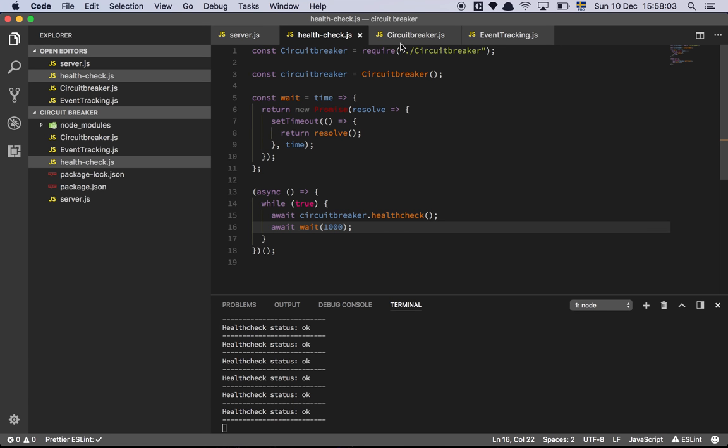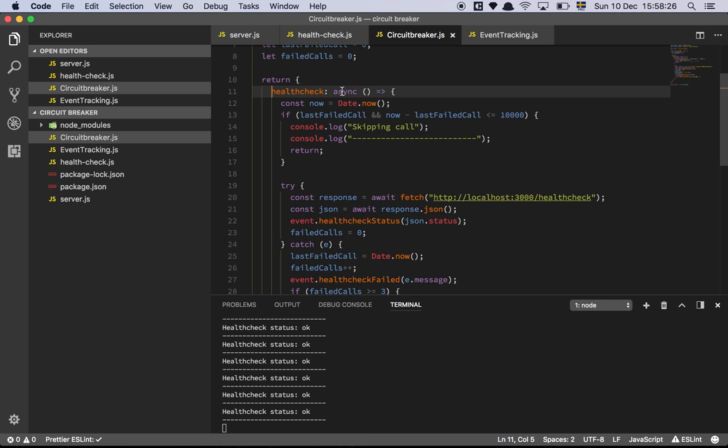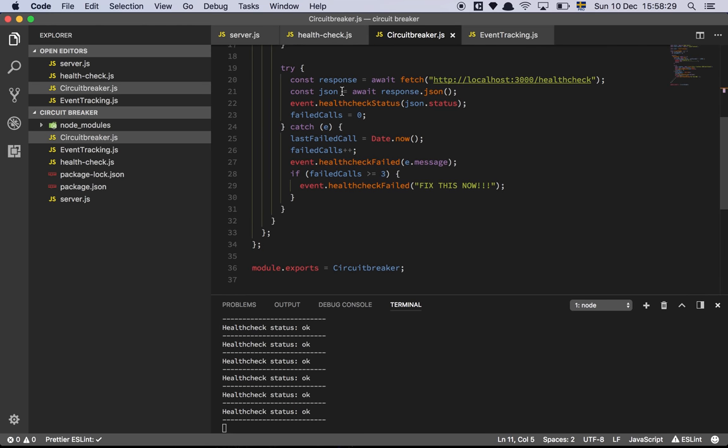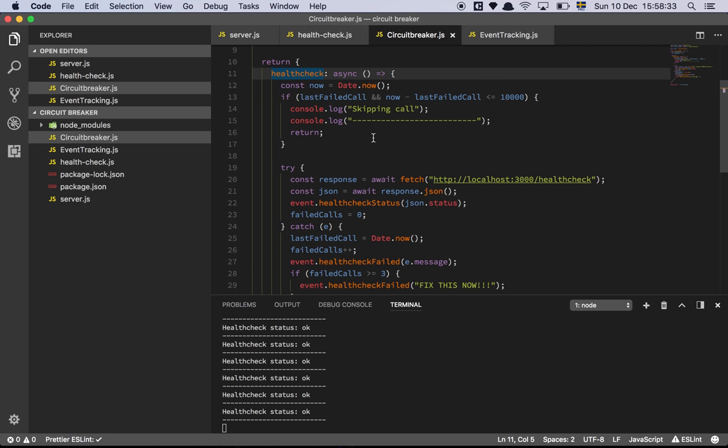Okay, let's look at the circuit breaker itself. So we require fetch, and then we have some type of event tracking. We'll talk about that in just a moment, so just bear with me for now. Then we have two variables, last call failed and failed calls, which are both set to zero. And then we return an object that has a function called health check. There's a bit of code here, so we'll just walk through exactly what's happening.